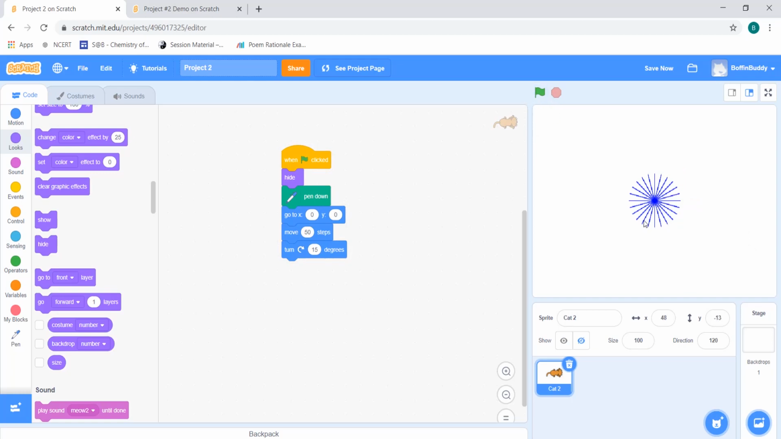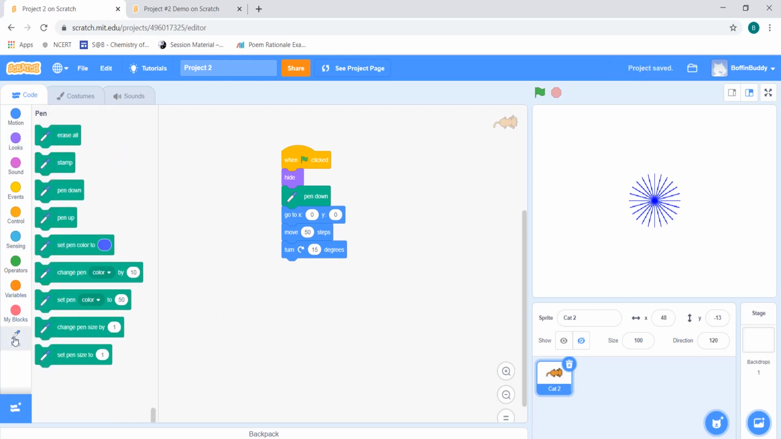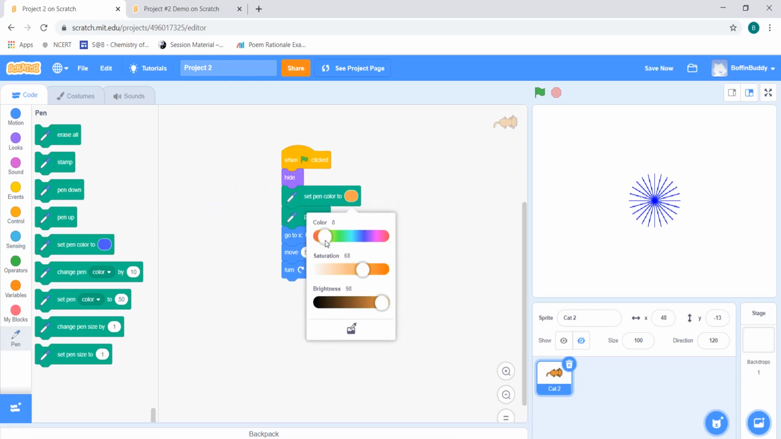Let's try to change the color of the pen. So we're gonna go back to the pen section and drag the set pen color to block, and let's drag this block under the hide block. And I'm going to choose a different color. I'm going to choose orange. Okay, now let's click on the green flag again and see what happens.